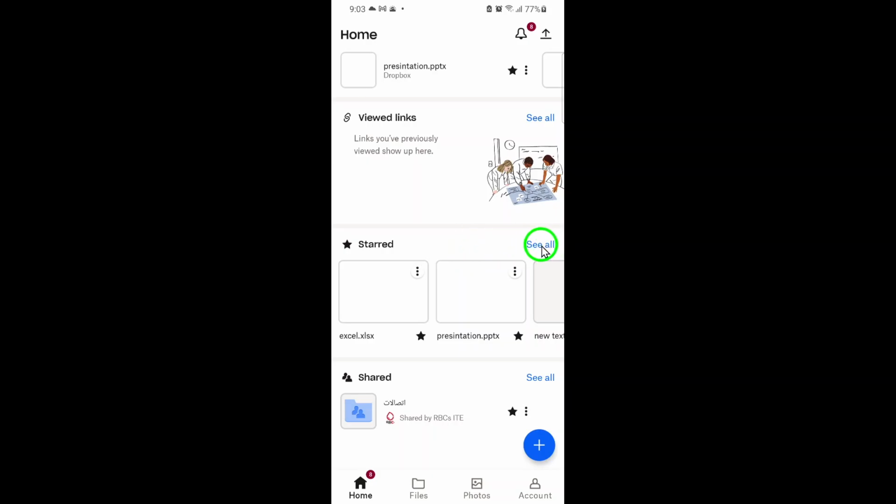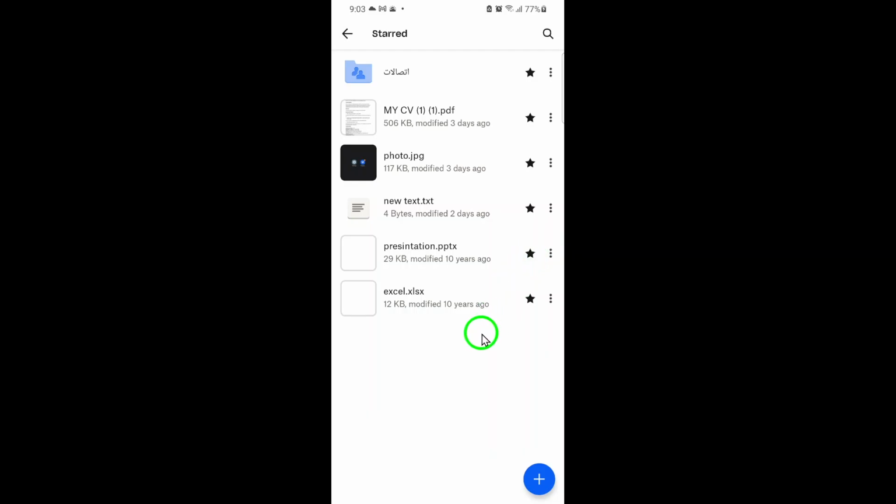Now, here's a neat trick. Right next to the Starred heading, you'll notice a small option that says See All. Tap that, and you'll be taken to a dedicated screen showing every single file you've starred across your Dropbox account. This means you don't have to hunt through folders or search manually. It's all lined up neatly in one place.